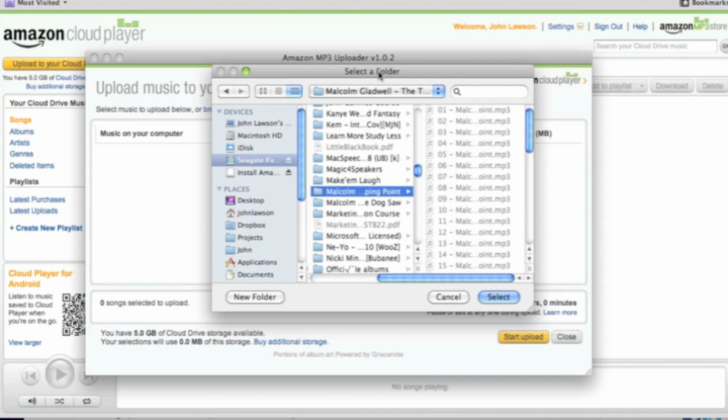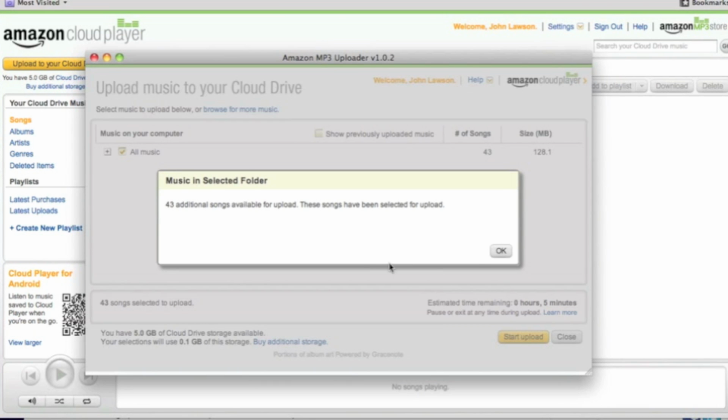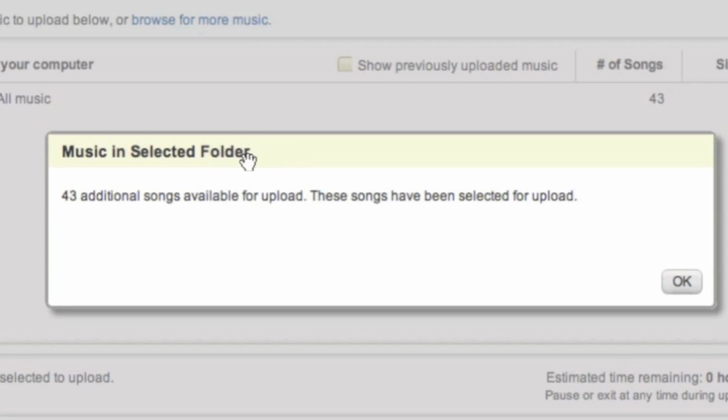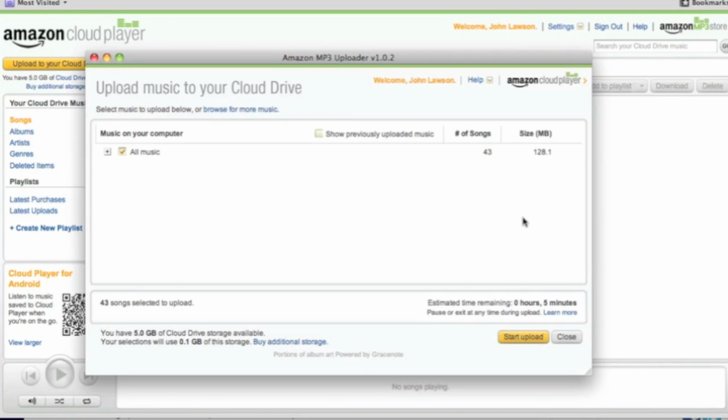Okay, so now you're actually seeing where it normally just is going to go through a browse functionality to find the folder that I want. I've selected the folder, which is right here. I'll hit the select button. There's music in this folder, 43 songs available for upload. These songs have been selected, so it's getting everything out of that folder. I'm going to say OK.